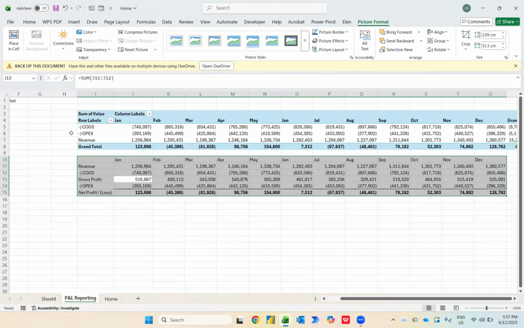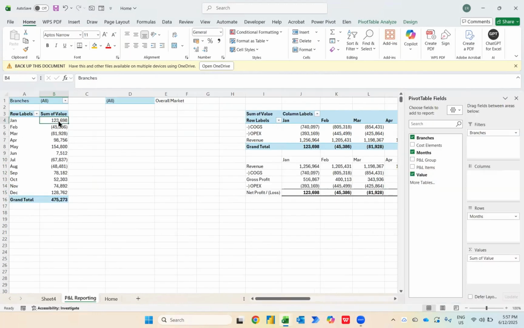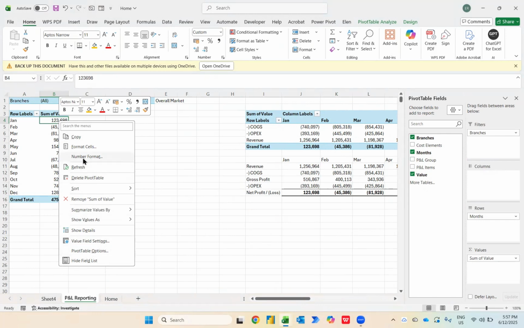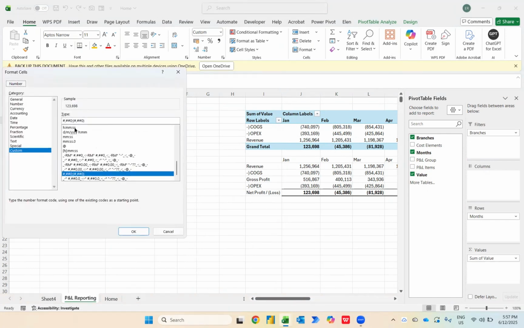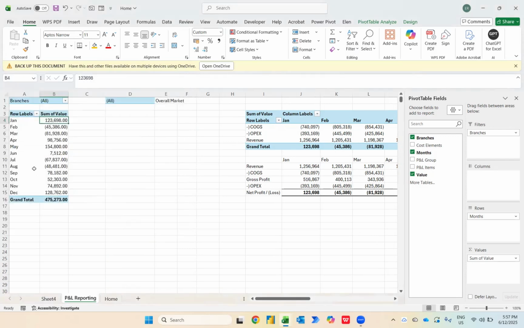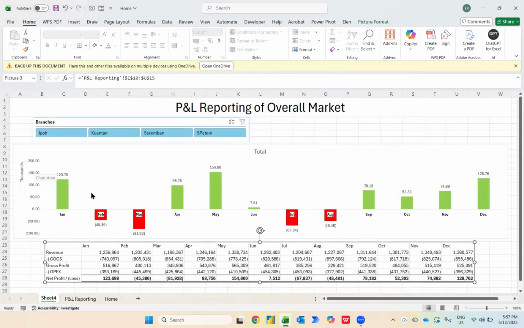Maybe let me make it a better version. I'm going to right click and go to number format. So we do have this formatting, we do have this data over here. If you want to put a decimal, you can put 00, and of course the same .00. Yep, there you go. Now it looks better, so you can understand. For example, 123.7, we have the breakdown over here.